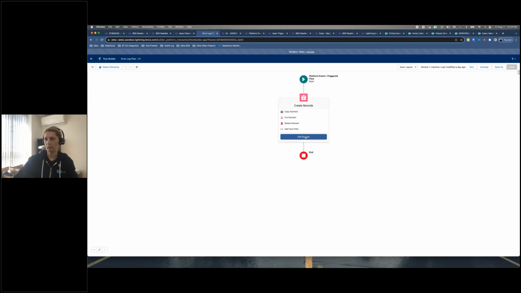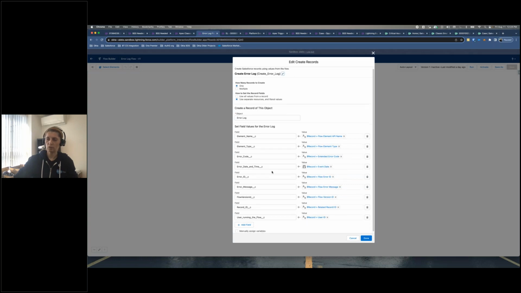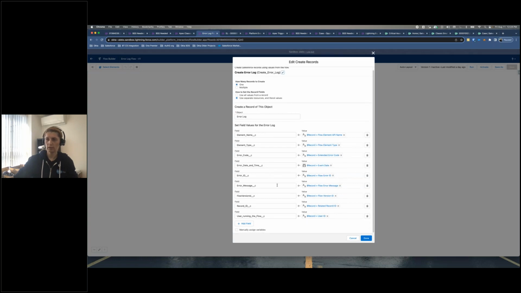Let's quickly look at this create records. I have the error log custom object, and I have a bunch of fields on it trying to capture the information that is coming with the platform event. If you're not sure which field you want to use, you can look at the standard platform event and the information that it is capturing, and you can look at the flow global variable and see what information is there that you can capture. Here, I'm capturing everything that I can.